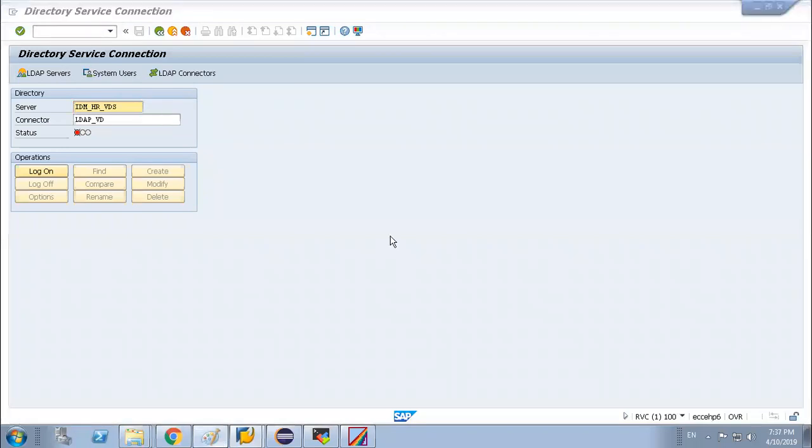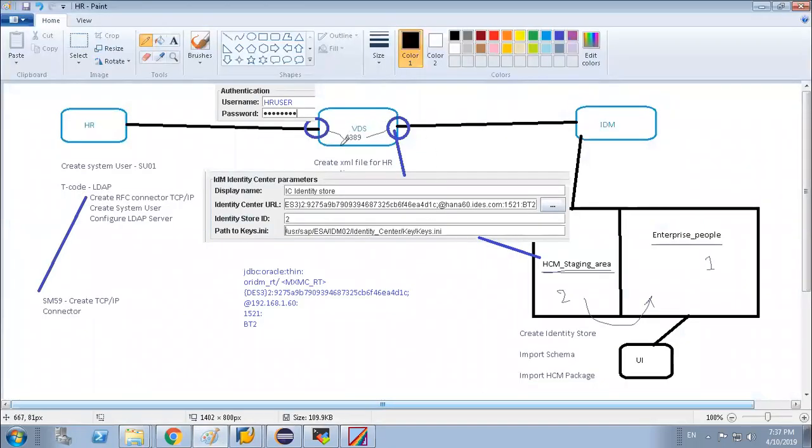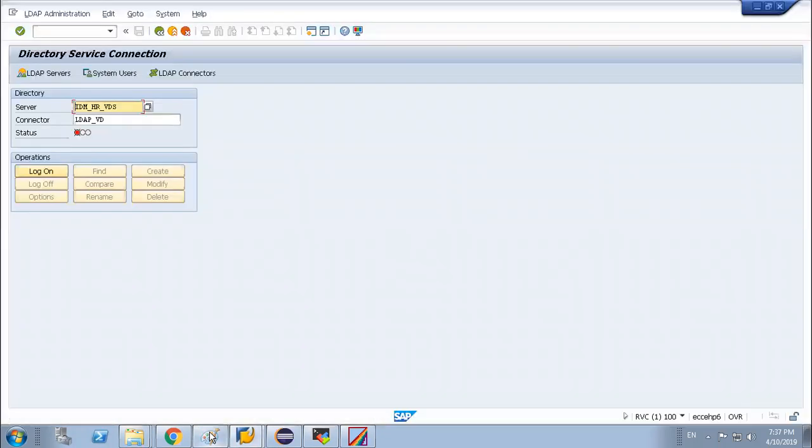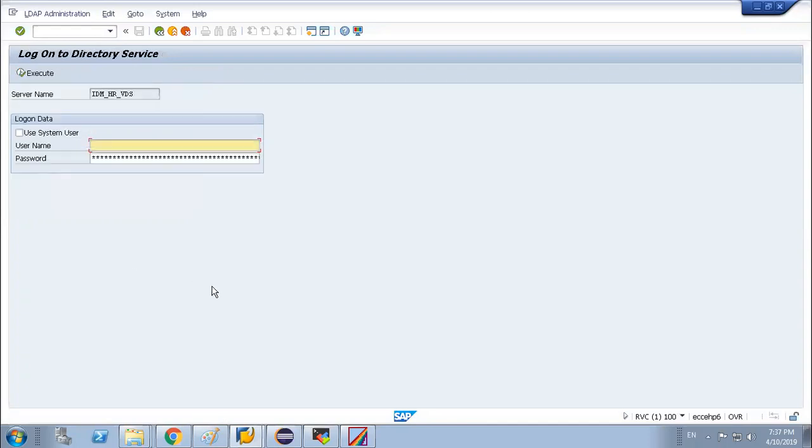So this part is clear, right? Whatever information we have put in, which location. Now, how do I check that one? In order to check this, I have to provide the server which we have created, provide the connector which we have created, and click on the login option.